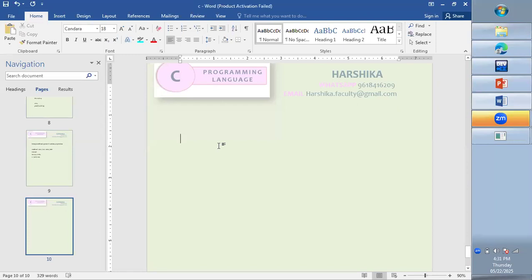So in this video, we will be seeing the comparison operators in C programming. So comparison operators are used for comparing the RHS value to LHS, that is right hand side value to left hand side. So in this case, we can use greater than.